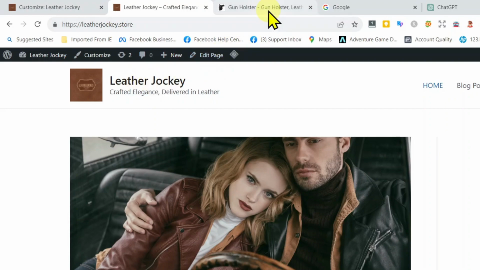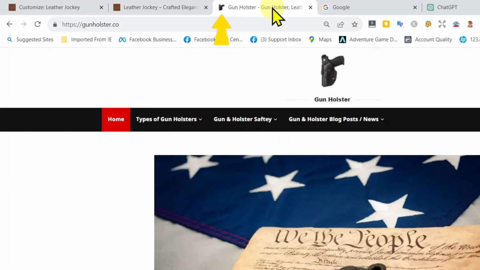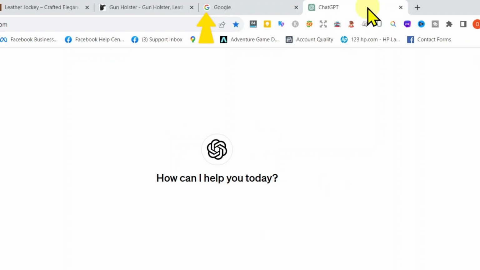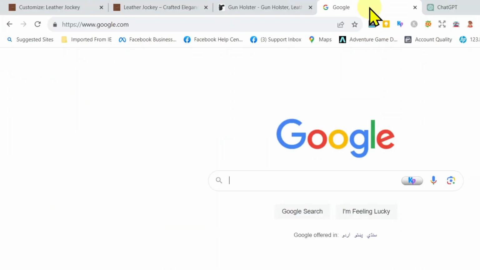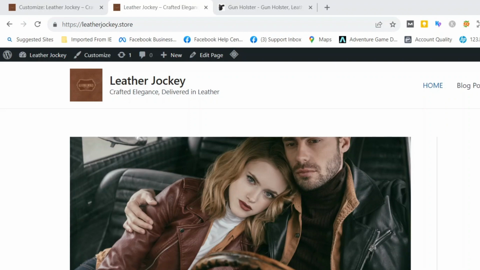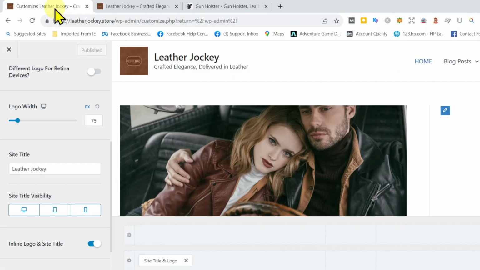As you can see, our gun holster website also has a site icon. If you go to Google, you see the G, that's the site icon. If you go to ChatGPT, that's the site icon. So it really helps in making your website stand out, especially if you have a number of tabs opened. Finally, there is one more point to note here. Take a closer look at the open tab. This is our site icon. This is our site title. This is our tagline. They are all showing on our browser.